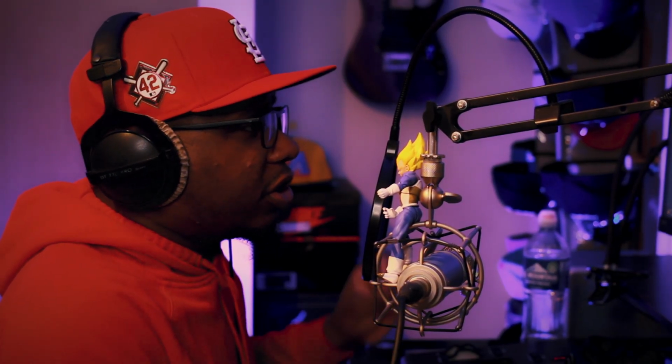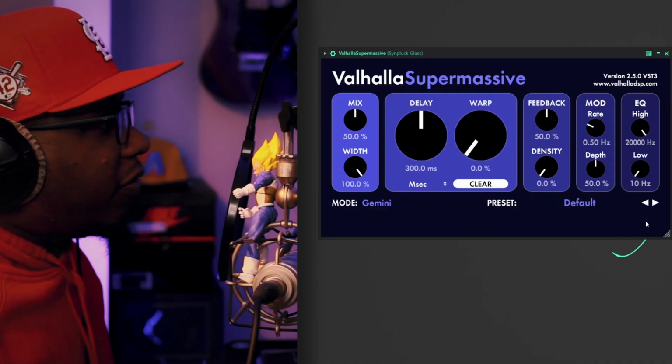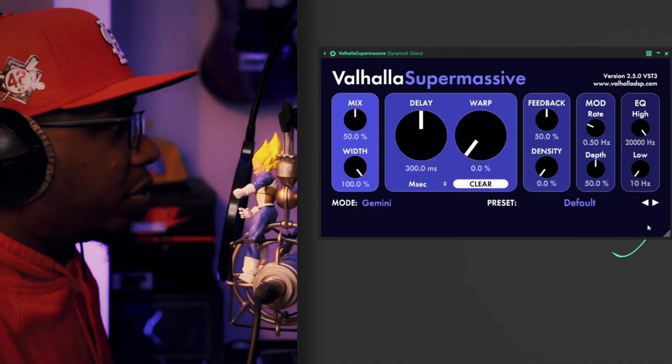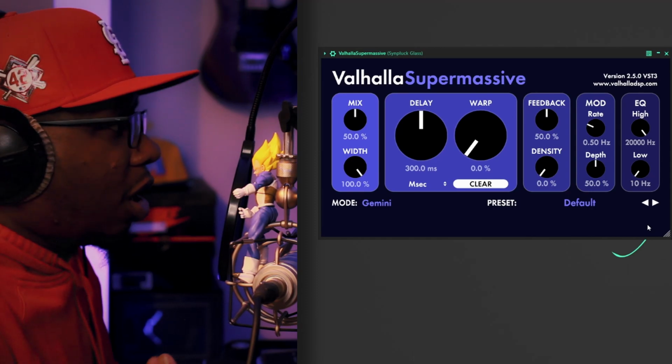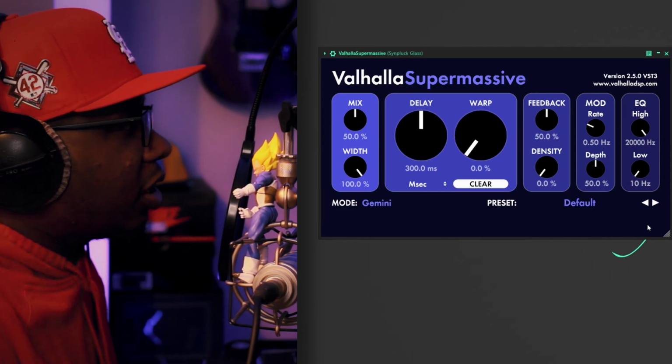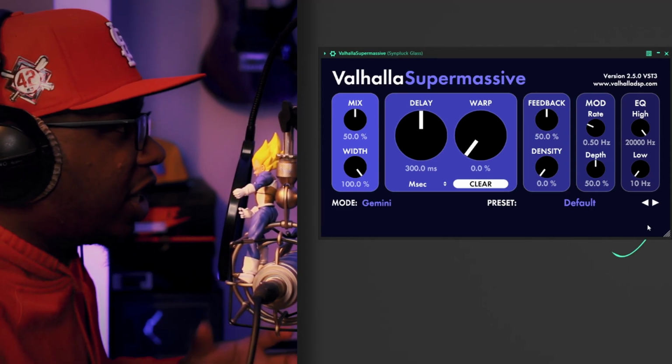Coming down to the last two, the first one out of the two is Valhalla Supermassive. Now what Valhalla Supermassive is, it's a reverb, it's a delay, it's a harmonizer, all types of stuff. It does chorus, flanger, all that.